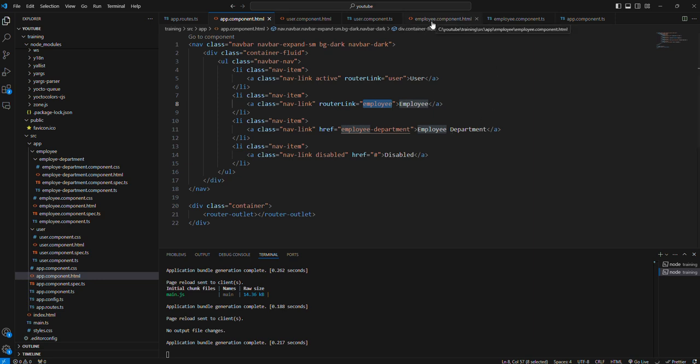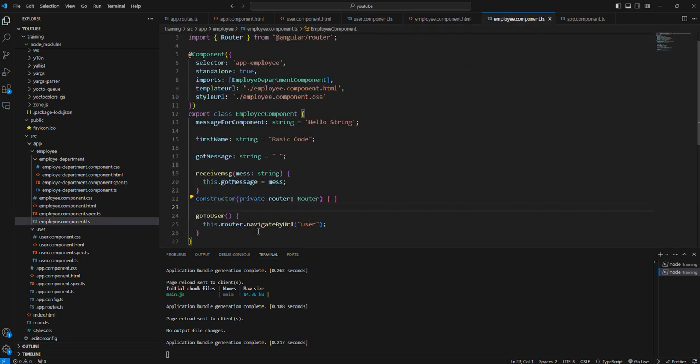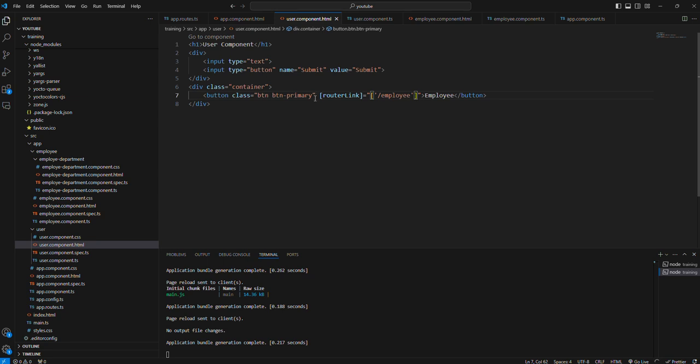This one is with the navigation bar. Here we used it in the TS file. We create one click function and we give the path over here in the TS file. And one we did with the help of router link. On the button click also we can mention the router link.